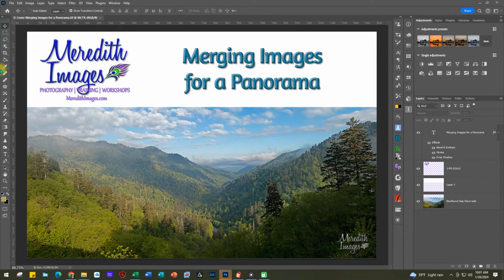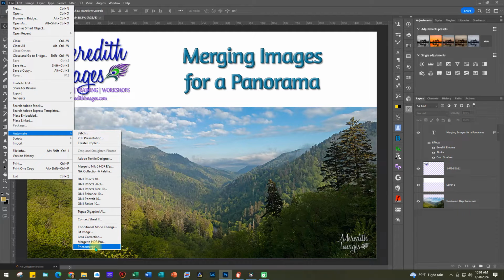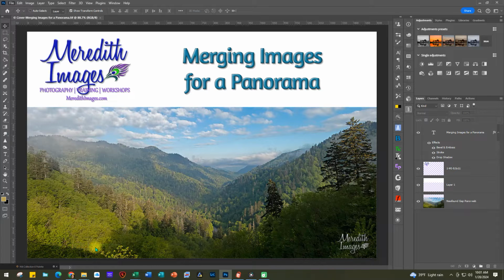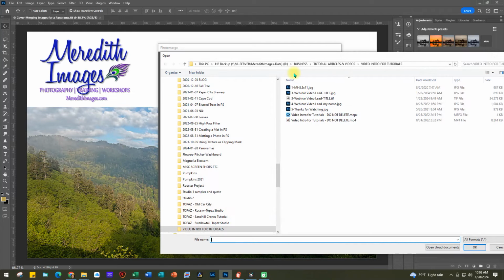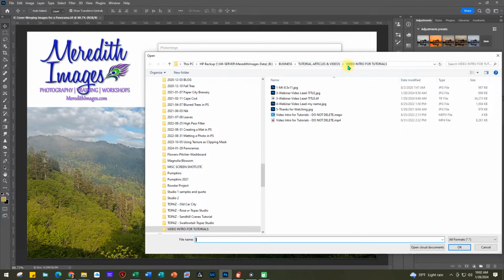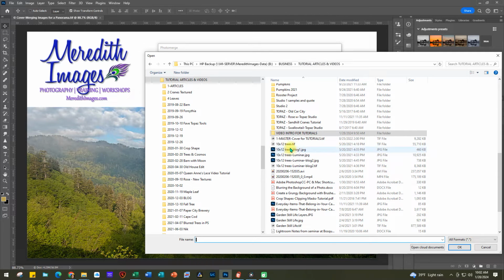I'll show you how to merge images to create a panorama. So we're going to start by going to File, Automate, Photo Merge. And that's going to let you choose the files that you want. So I'm going to just click on Browse, and I go to the folder that I have the images in for this project.